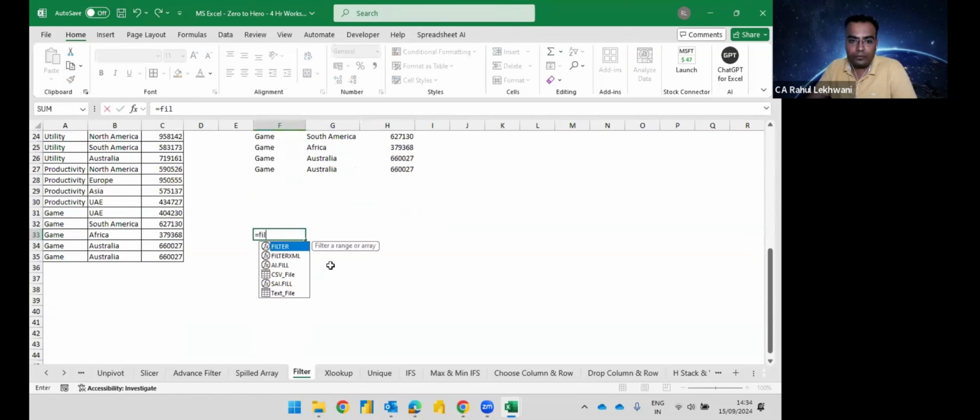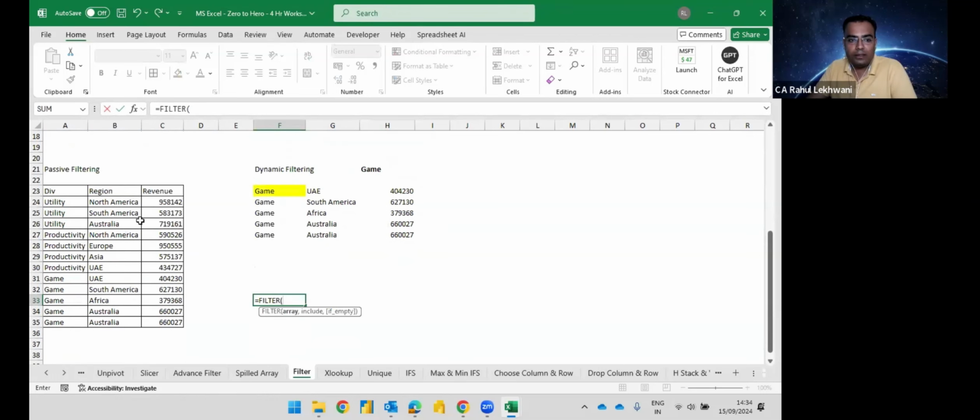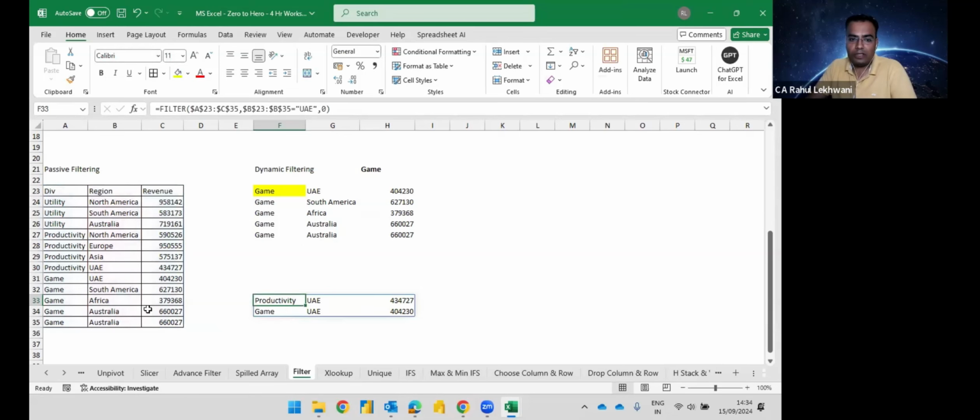Is equals to filter array. Array, as I told you, is the complete array. Correct? Press F4. Which column do you want to filter? This time I'm going to filter region. So I select region. Click right. Is equals to what should be the region? The region should be UAE. Let's write this. What if empty? Let's write 0. Can you see this? All the data related to UAE has been filtered automatically.